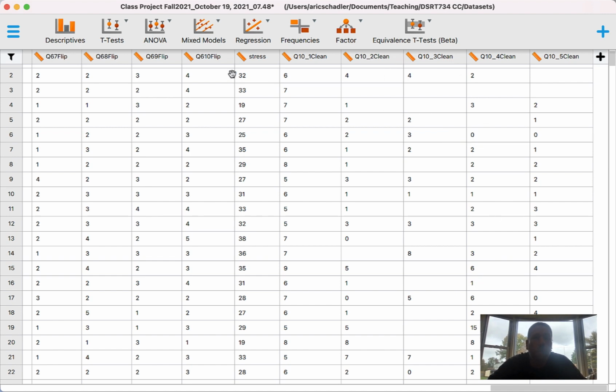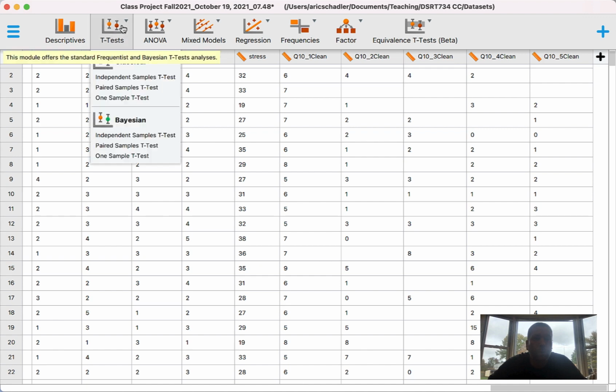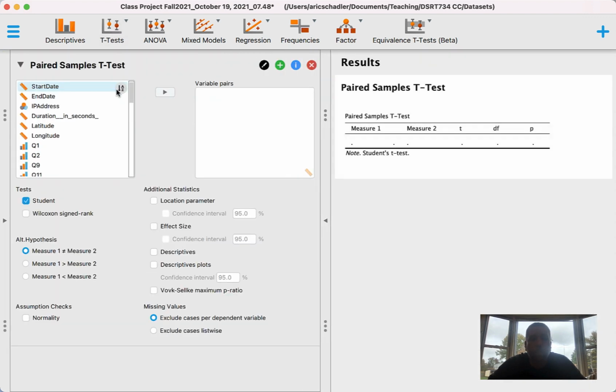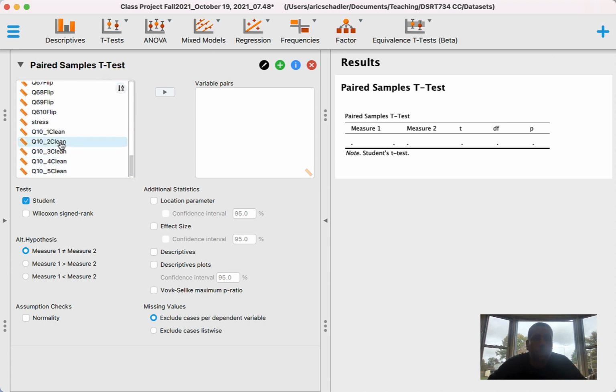So how do we do that? Again, we go into a t-test, and then now we're going to select a paired samples t-test. And again, we want those two variables, reading and leisure. So reading is 10_2, and then leisure is 10_4. And so here's my pairs, okay? And then again, right now we're doing a student's t-test. However, later in the semester, we will learn about non-parametric tests, and that would be the Wilcoxon signed rank test.